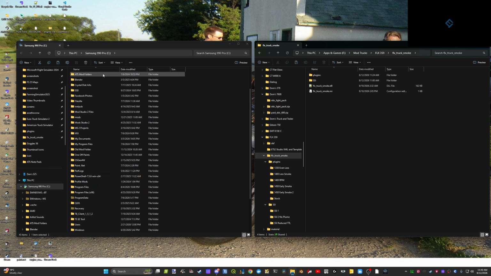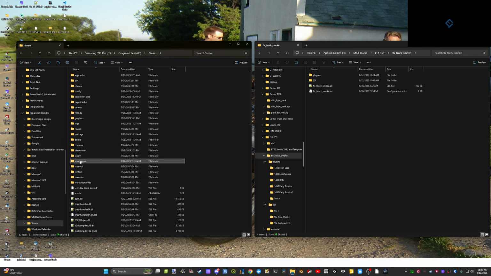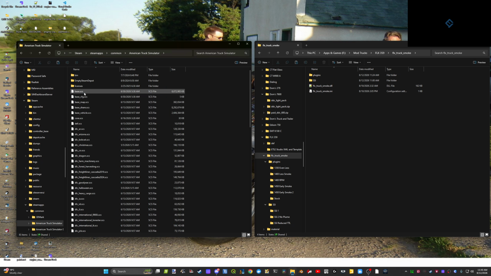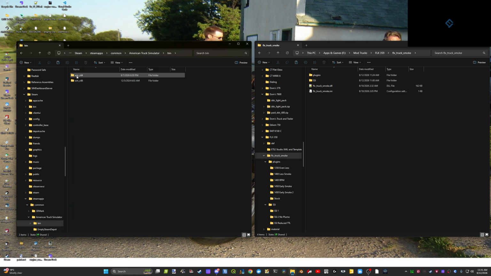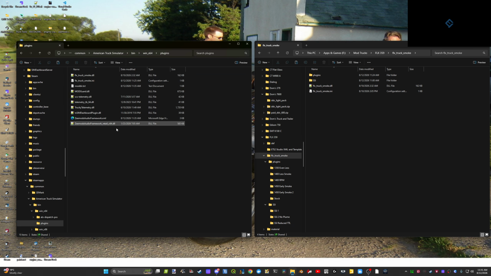So you go to your C drive. In most cases, if you have installed your game somewhere else, you probably already know how to do all this stuff. I just have it in the default. So Program Files 86. You go for Steam Apps, Common, American Truck Simulator. And now in here, you go Bin, then Win64, Plugins. And in here, you can see we have those two files.